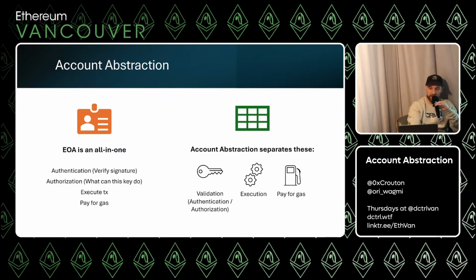And with account abstraction, essentially, we're breaking that up into three components, which are the validation, which is the authentication and authorization, and then the execution and the gas. It's split up into three, and we can customize this in different ways. So we can set up multi-sigs. We can say you have to have 3 of 5 people sign off on a particular transaction before it executes.